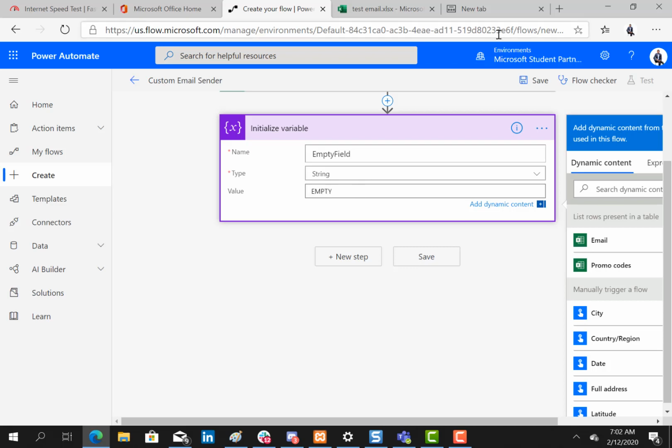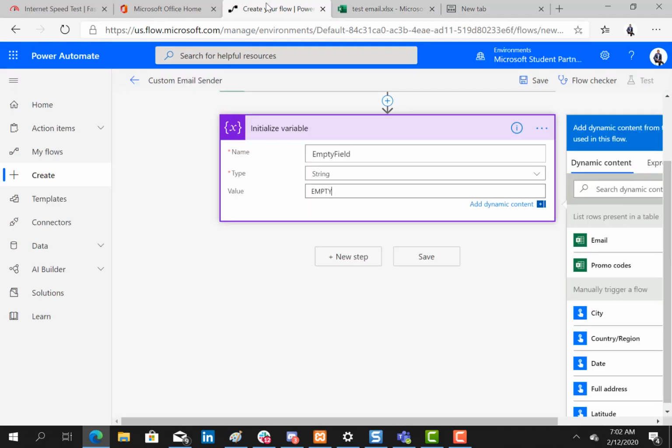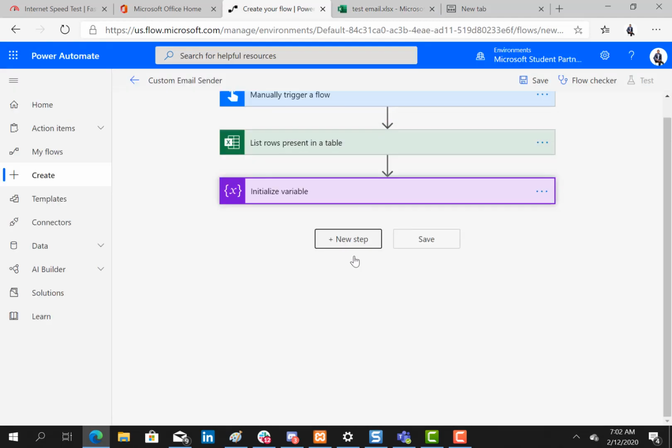Okay, yeah, and that is what you can see here, right here, empty, right? So if it is empty, it shouldn't send. Okay, so I'm done with that. Then I'll go to the next step.